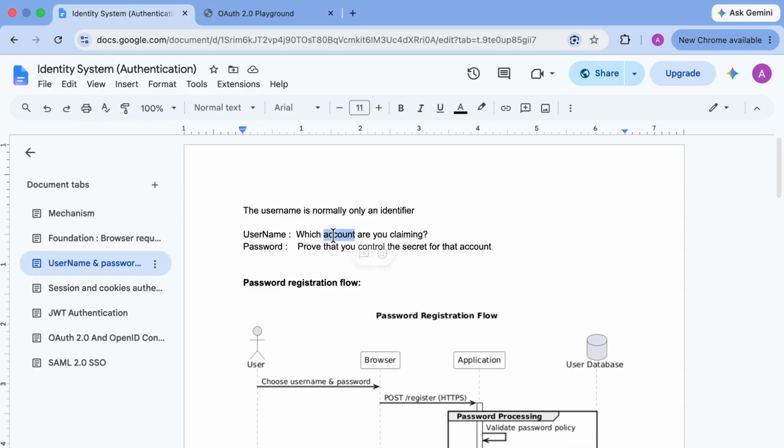I have mentioned here the actual meaning of these things. Username denotes, in terms of the system, which account you are claiming. If you have multiple products, a user may have one account for product one and another account for product two. That can happen if we have product-specific authentication. And the password proves that you control the secret of that account. That's the meaning in terms of the system.